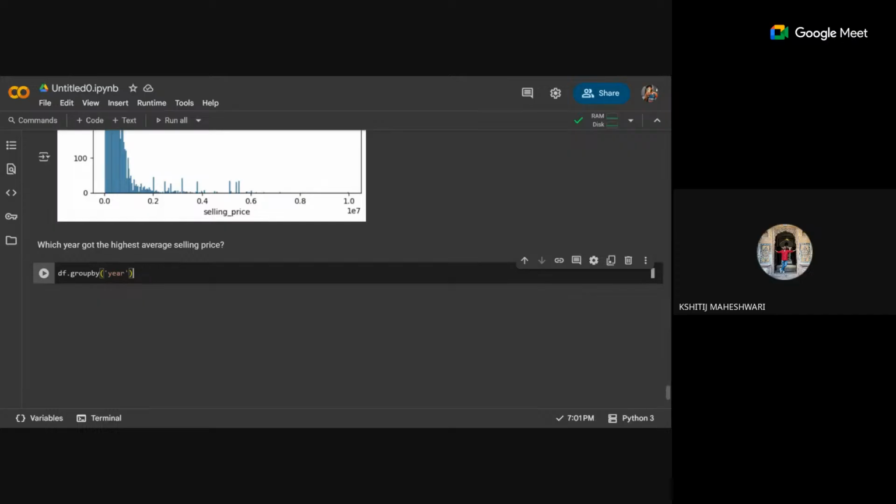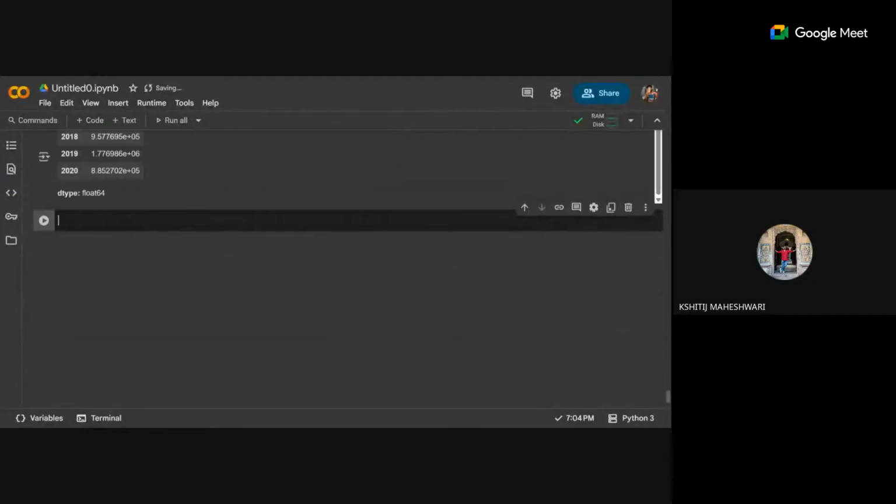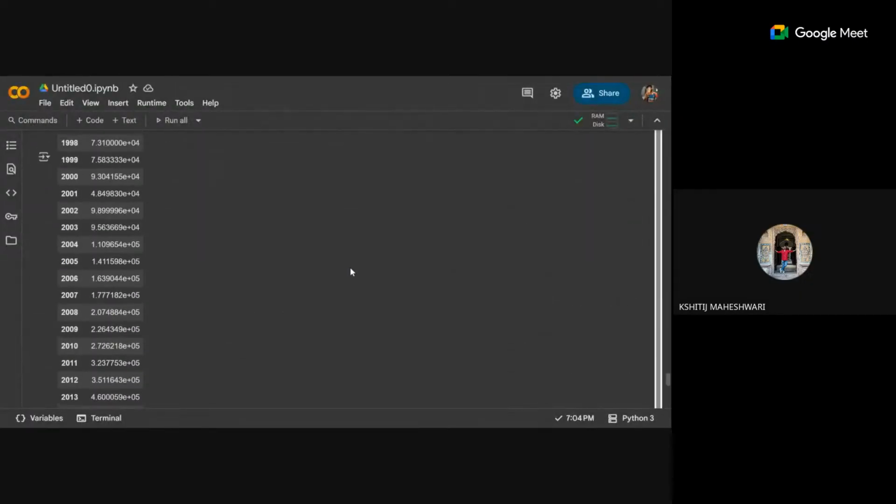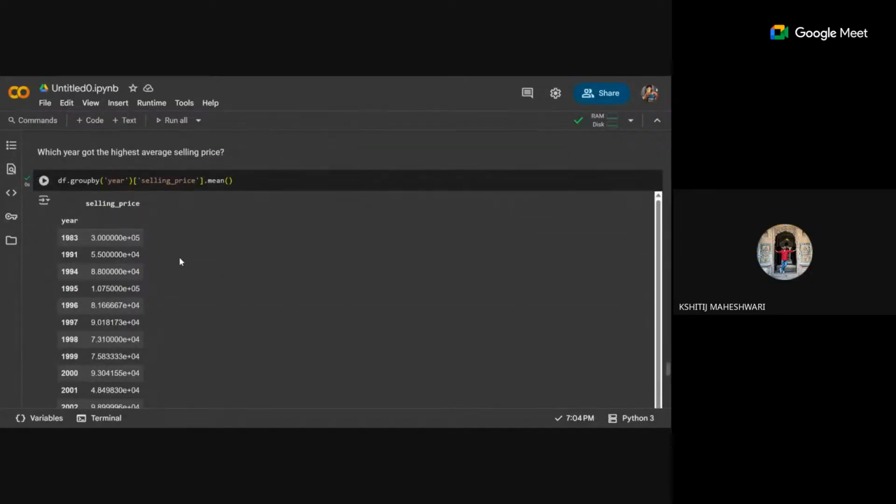Then after making the groupings based on year value, the attribute I need to select is the selling price. Then when I have selected the selling price, what I need to do is take the mean value of it. Let's see what I get in the output. So I'm getting a huge list of all the years and the selling price mean values corresponding to them. Now from this, what I need to do is select the highest value, right? So what can I do?